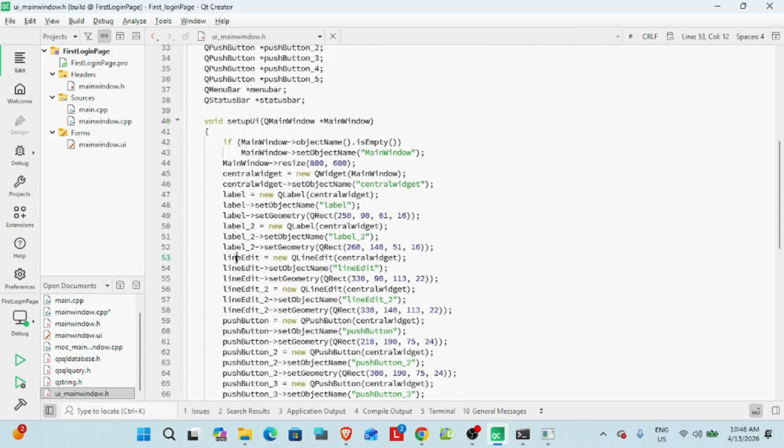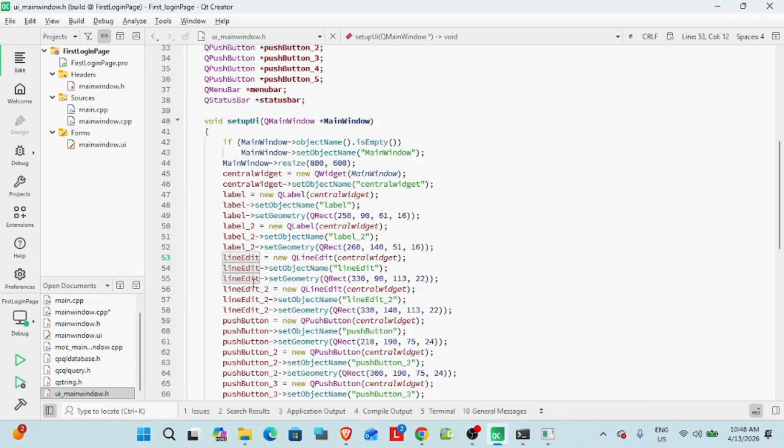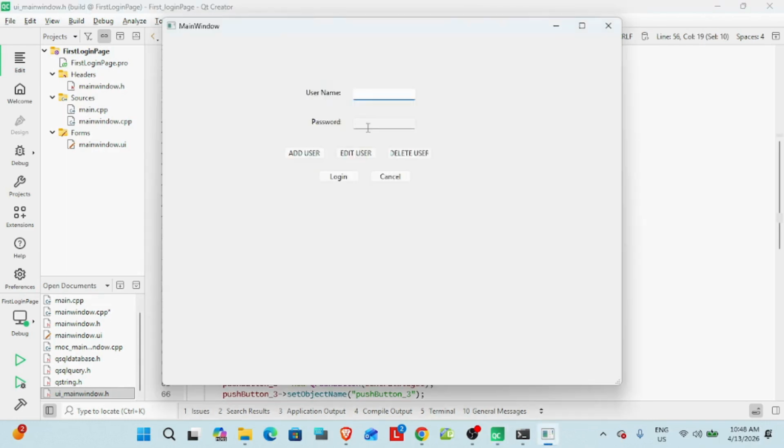So line ID 1 is username. Line ID 2 is password. Whatever we are entering here, this value should go to the database. So for that, we have to write a query.